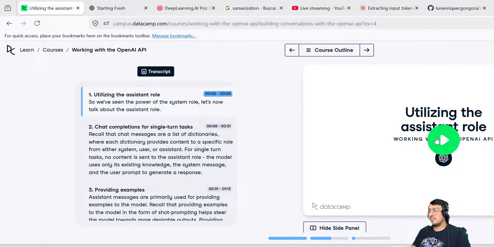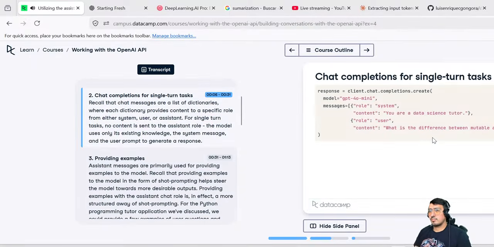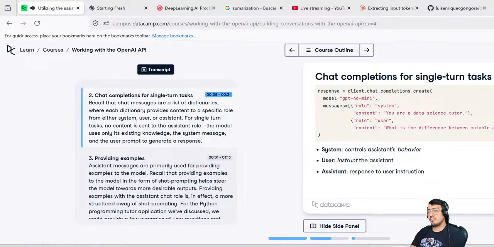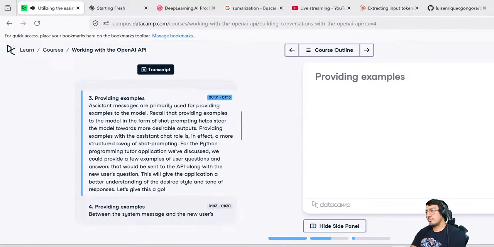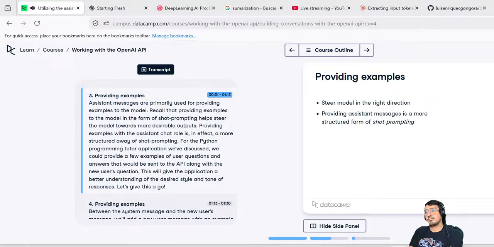The system role now. So we've seen the power of the system role. Let's now talk about the assistant role. Recall that chat messages are a list of dictionaries, where each dictionary provides content to a specific role from either system, user, or assistant. For singleton tasks, no content is sent to the assistant role. The model uses only its existing knowledge, the system message, and the user prompt to generate a response. Assistant messages are primarily used for providing examples to the model. Recall that providing examples to the model in the form of shot prompting helps steer the model towards more desirable outputs. Providing examples with the assistant chat role is, in effect, a more structured way of shot prompting.